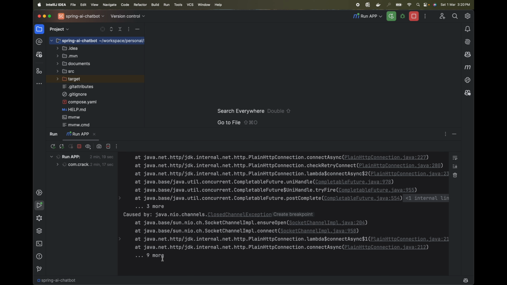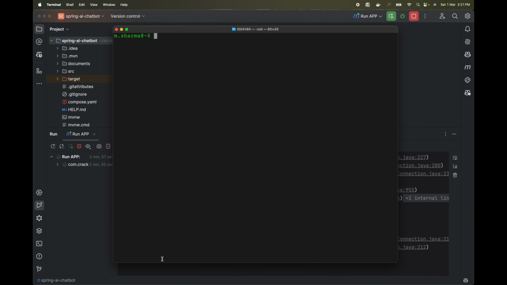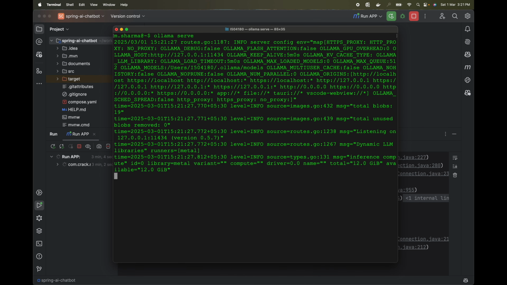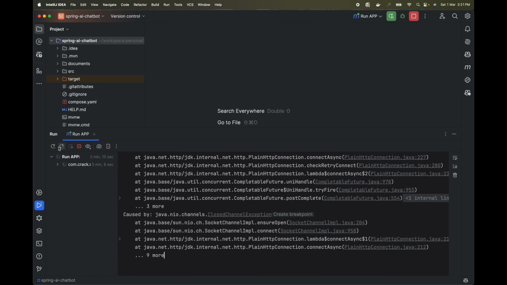Now, the first step is to start the Ollama server. But let's say you are not using the Ollama server and you are using the various AI providers available in the market. You don't have to do this step first. Let me start the Ollama server. I will open the terminal or the command prompt in case of Windows and type ollama serve to start the Ollama server. And then we have the Ollama server started. Next, I will restart the application.